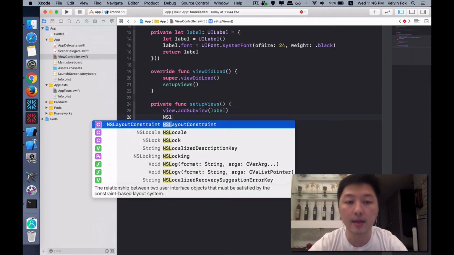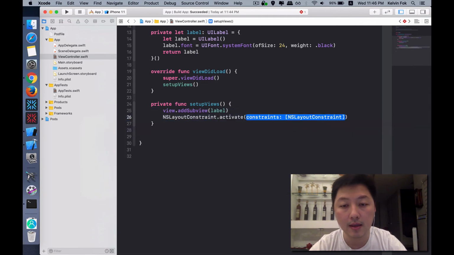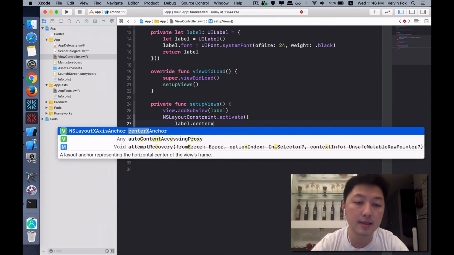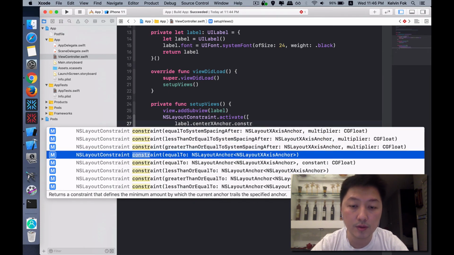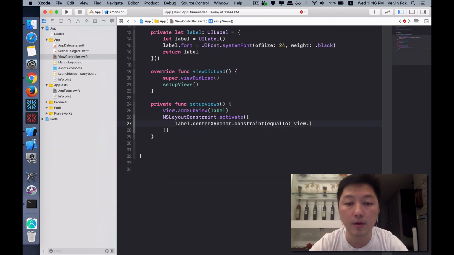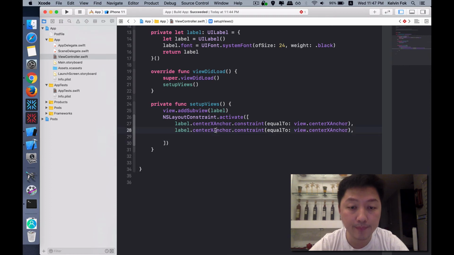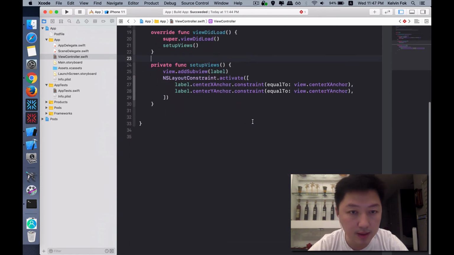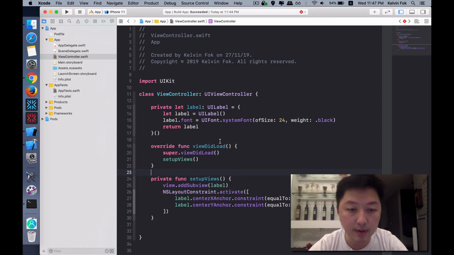So we do NSLayoutConstraint.activate, and let's put in this array. So label.centerX.constraint to view.centerX anchor, and we do the same for the centerY anchor. Okay. Alright, so it's pretty simple.